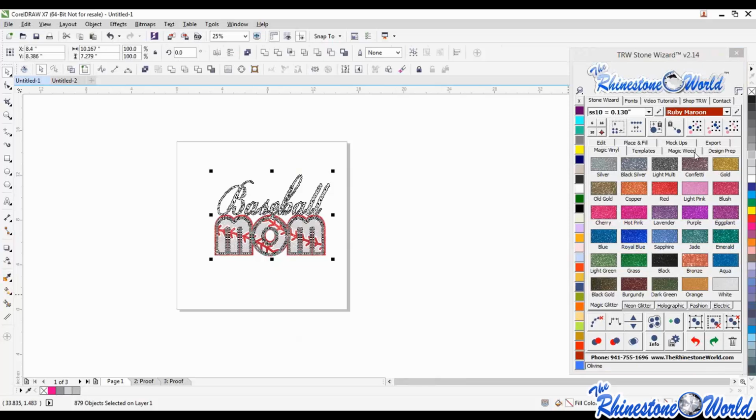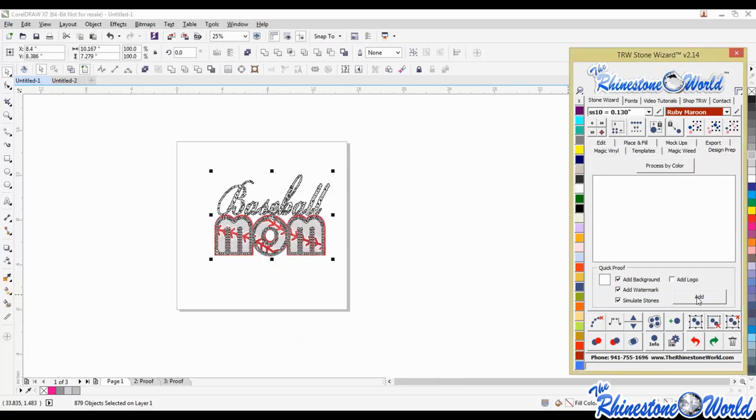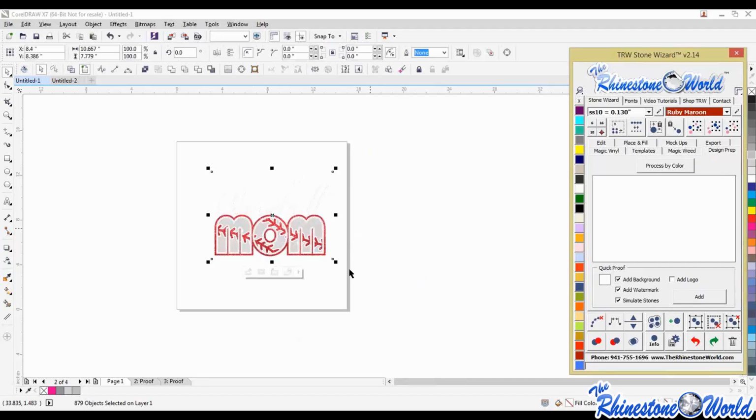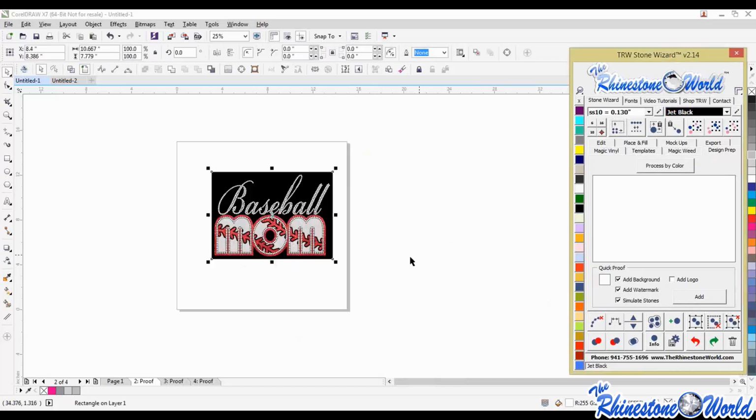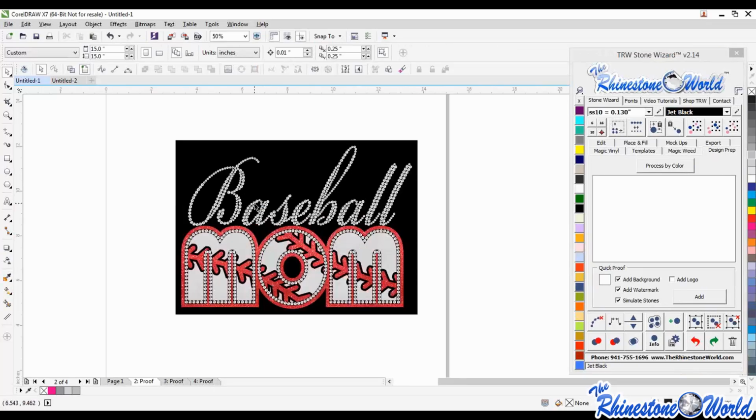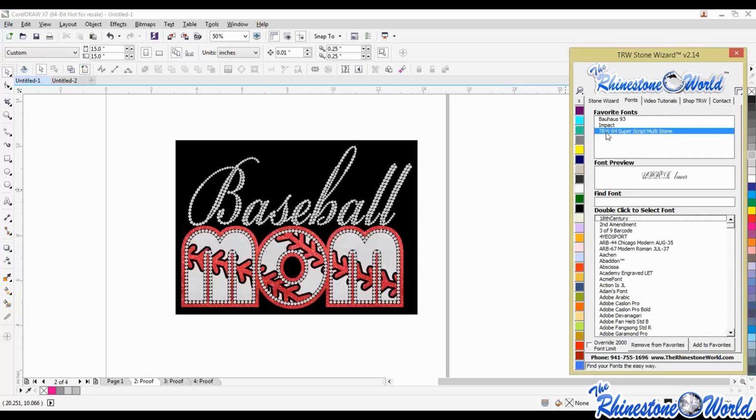Highlight my design. We're going to go to our design prep. We're going to go ahead and add it to our design prep just to see what this looks like. It's going to run through it there for me. Oops, I had a white background. Let me change that to a black background so it looks better. And there you go. So again, great looking laces there, great looking mom design. You could have easily typed out softball with that TRW 04 superscript multi-stone font.